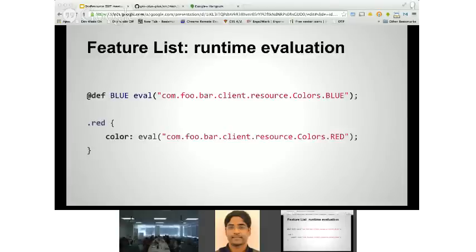The runtime evaluation is the evaluation of a static method or field of a class when we inject the CSS into the DOM. It's done at runtime. For doing that, you don't have to use an at rule anymore. In CSS resource, you had to use the eval at rule. Now it has become a function. So it's the eval function, and you can use this eval function everywhere you want in the code because it's a function.